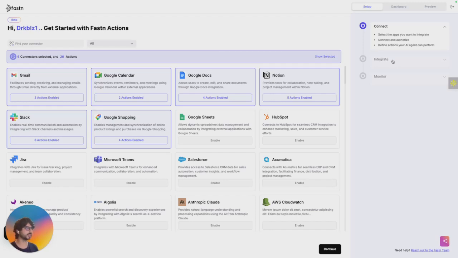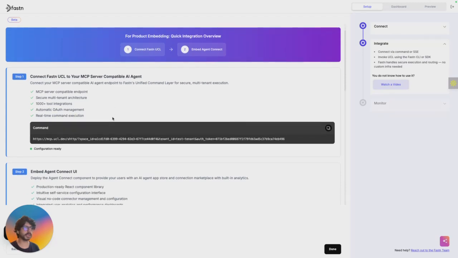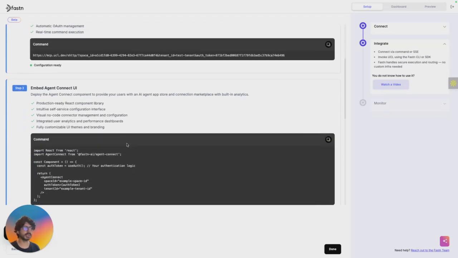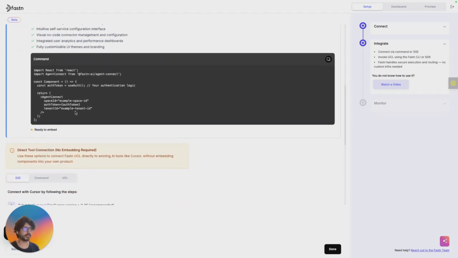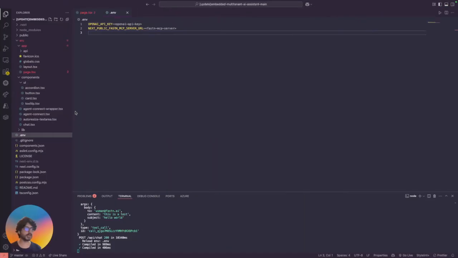So I'm going to click over here to integrate, and you'll see that there are some steps I need to follow. You'll see the Fastn MCP server URL, then you'll see this embed agent connect UI, which will play a very critical role during this tutorial. So right now, I'm going to head back to my code.